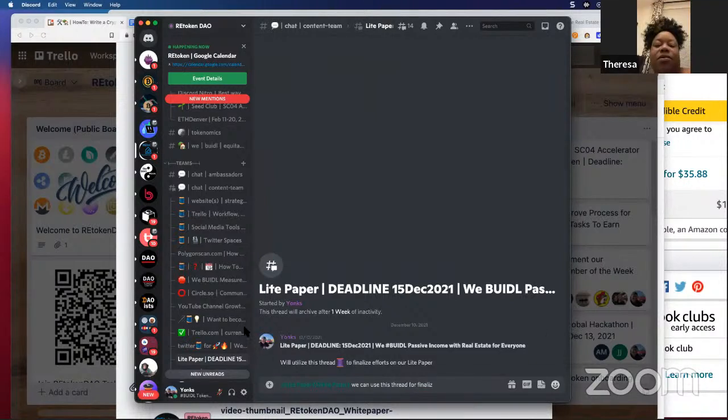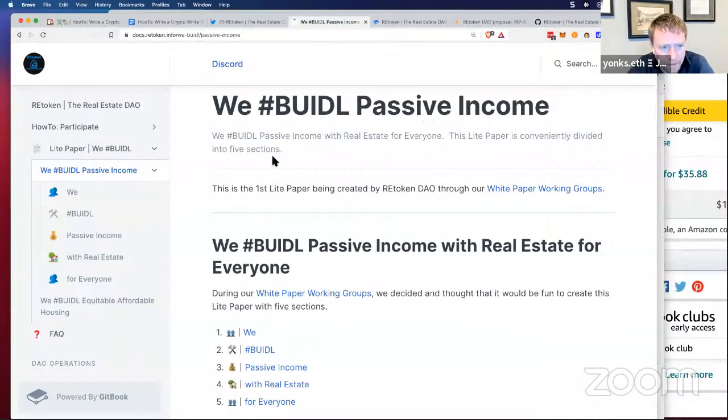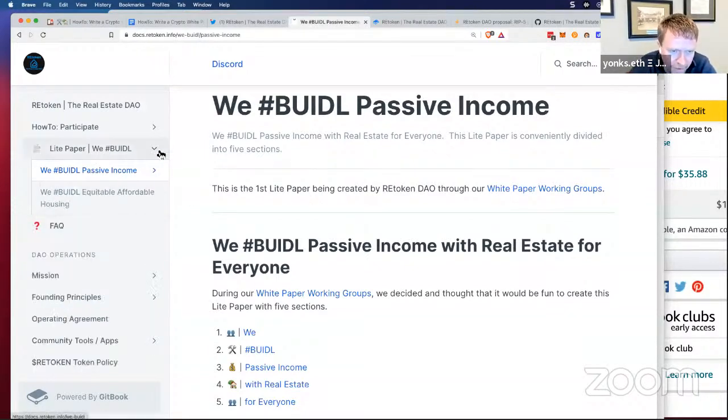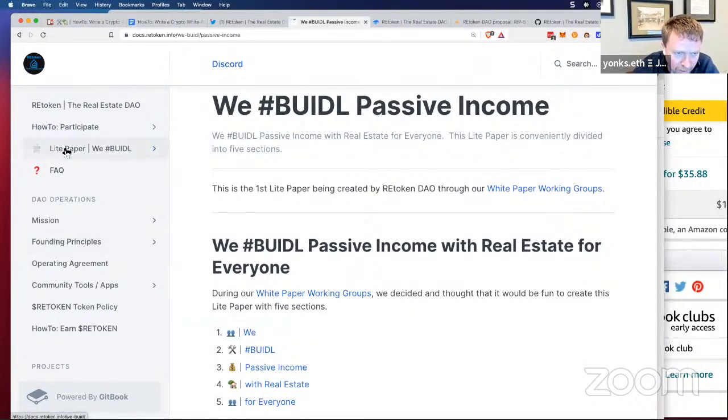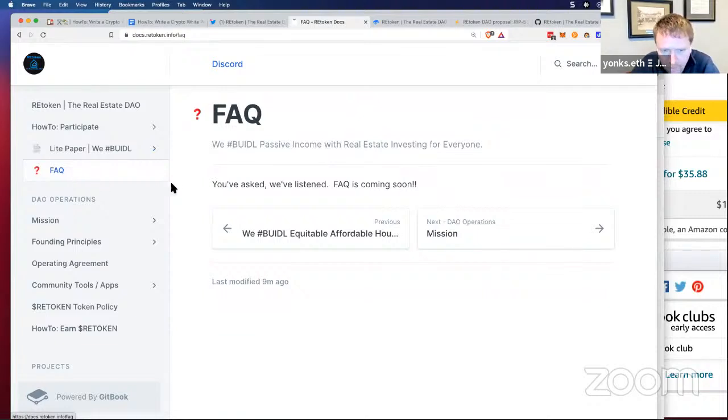I heard a lot of people mention the frequently asked questions. Was it decided that's not going to be a part of this, but just going to be a part of the... Yeah, so I added the tree up here, Teresa, and I think Michael shared those same sentiments, not having it under the Lite Paper section, but right here. I just added this tonight. It's super basic: you've asked, we've listened, FAQ is coming soon.